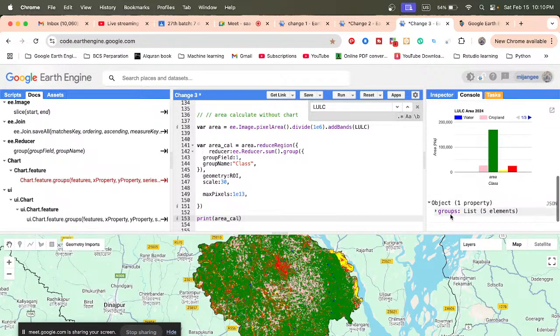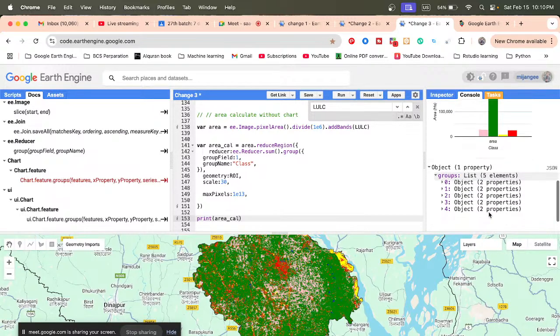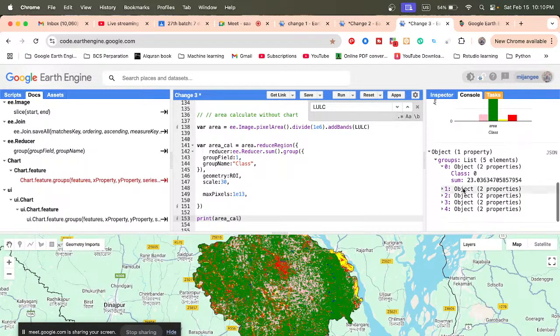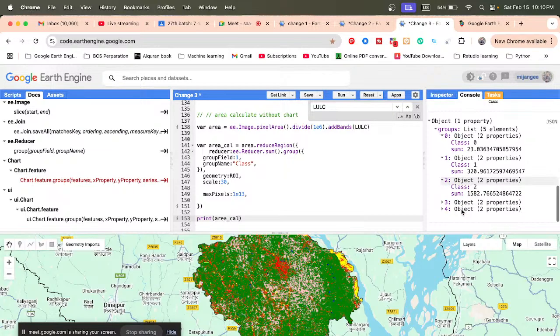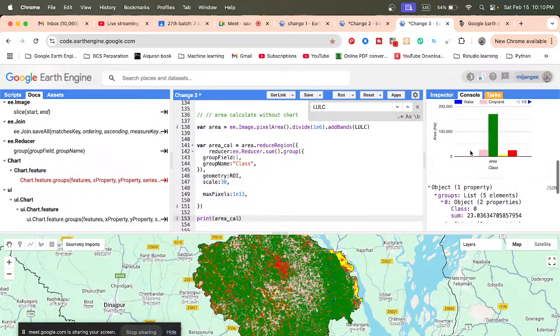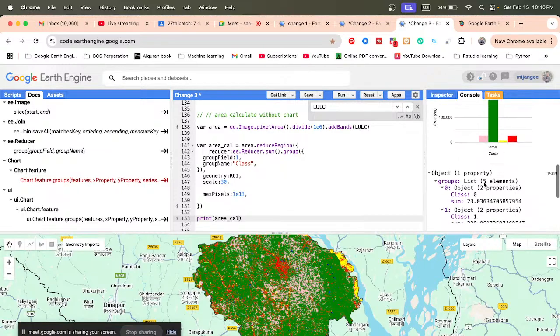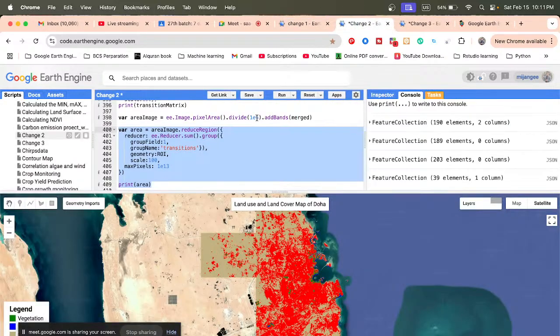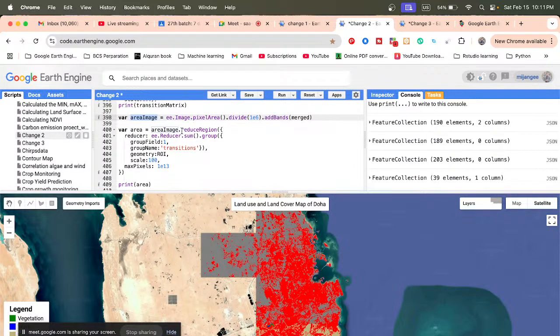So you can check there are total 5 elements, mainly 5 classes. You can see 0 is mainly water, and how much area we find out. Also you can see 1, then 2, then 3, then 4. Sometimes the chart does not work, then we put it normally and check the area. This same code is also used in here.